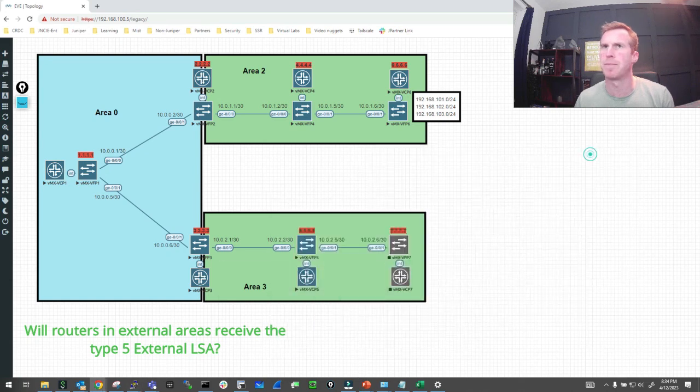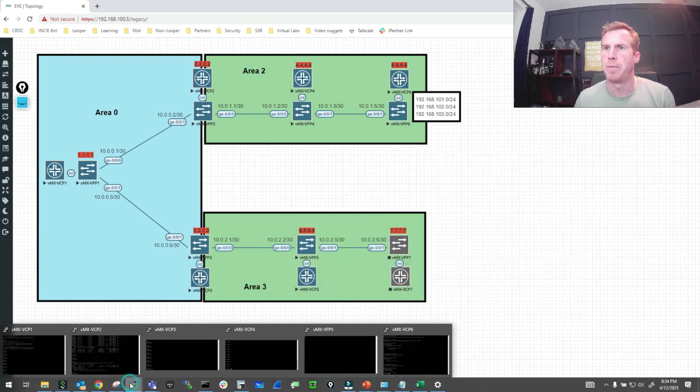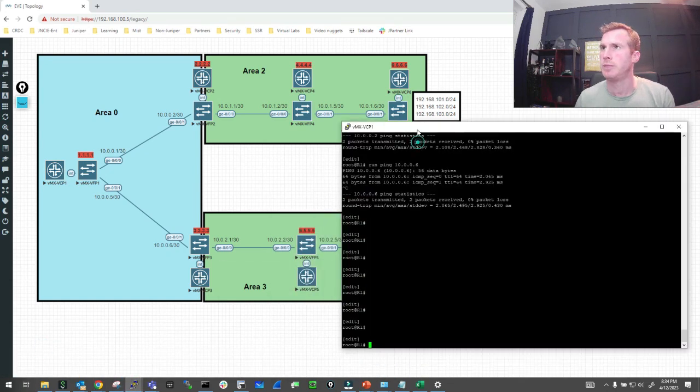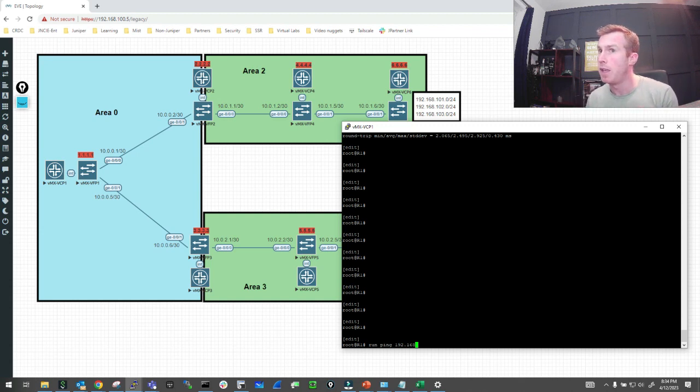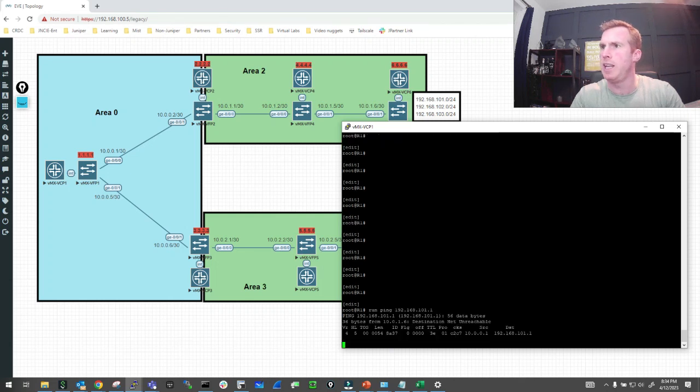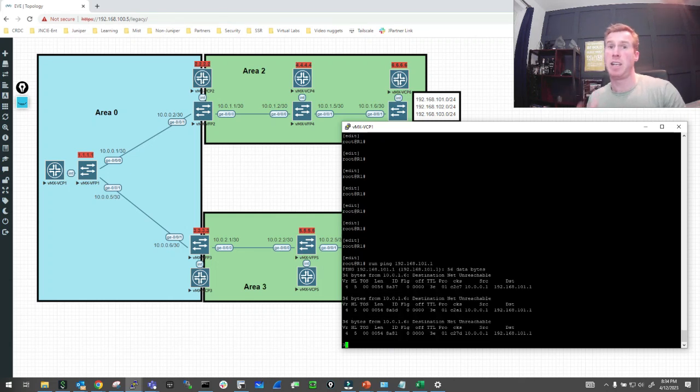Let's have a look. So if I bring up just R1 here, let's actually check that we've got connectivity. So I just want to do a run ping 192.168, and when I say connectivity I don't mean end-to-end connectivity, I mean can we actually ping those external LSAs. So here I'm going to ping 192.168.101.1 just for example, and here you can actually see we're getting an ICMP response.